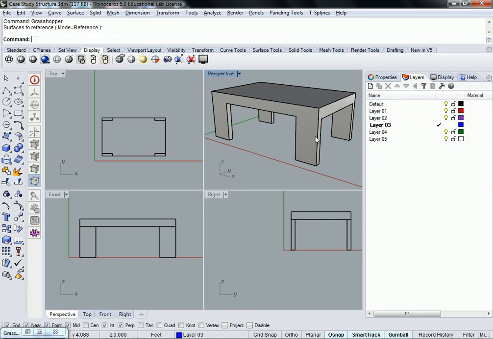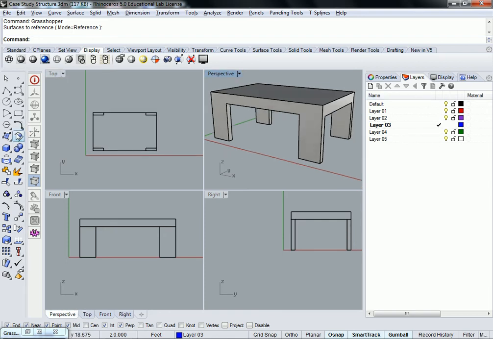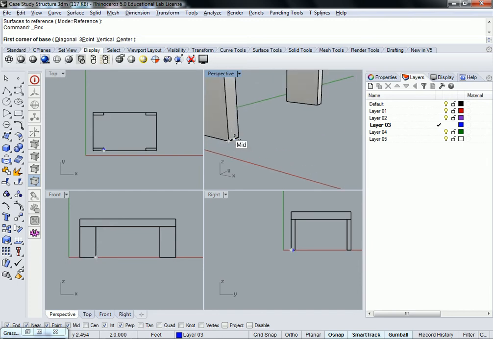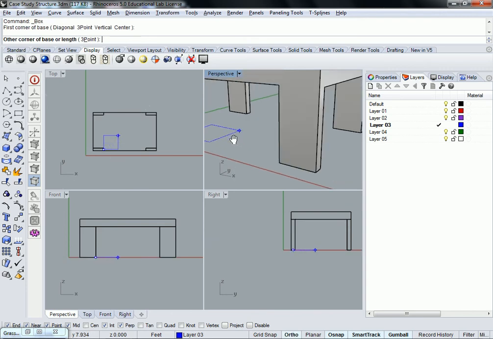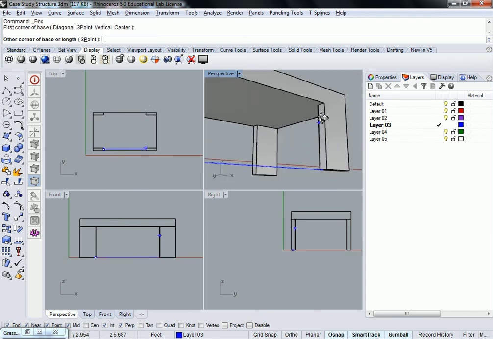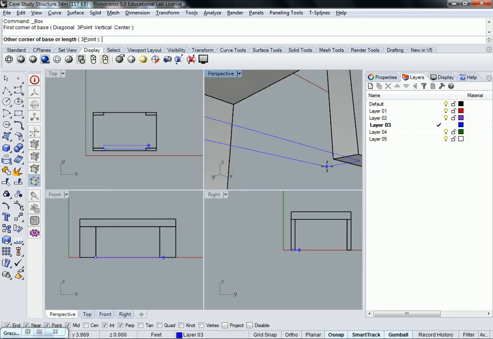I can do that by basically grabbing a box, and I can just click one corner. Actually, I'm going to use the midpoint so that it's kind of set back from the flush surface at the front. So I'll click it to the midpoint, and then I'll go up here to the other side.